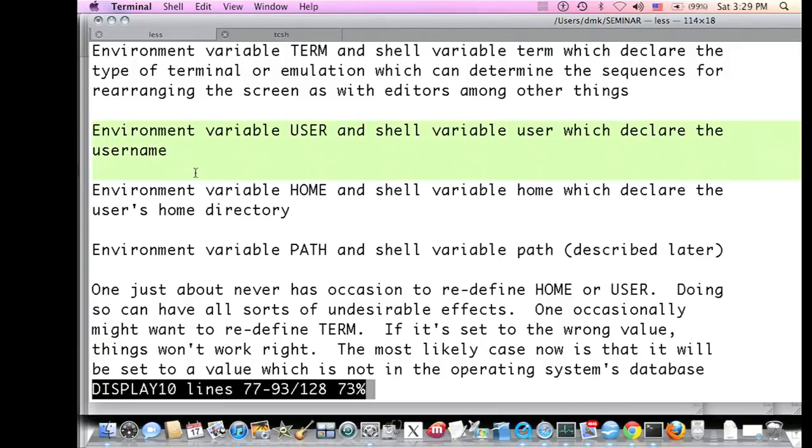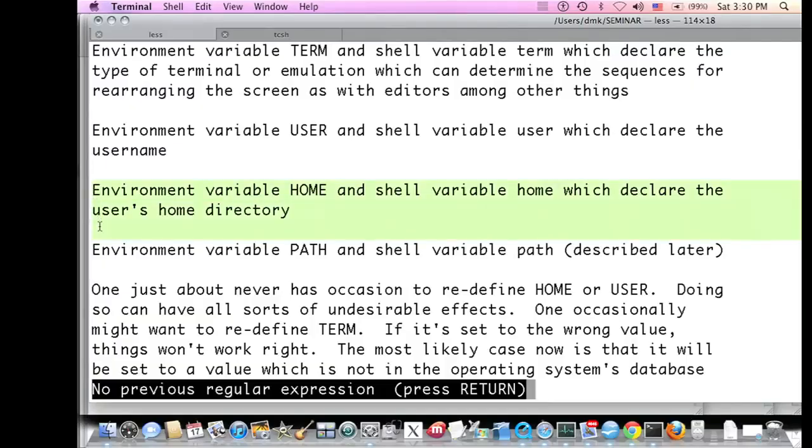Environment variable USER. OK, again, environment variable in capital letters, shell variable in small letters. This is your username. It's only under very exceptional circumstances that you would want to change that. It would give you someone else's username, which can throw all sorts of things off. Home directory, the user's home directory. Again, you wouldn't want to change that. Notice in all of these cases, and the one that we're about to cover, the path variable, the environment variable is in capital letters, and the bound shell variable is in small letters. Change one, you should change the other.